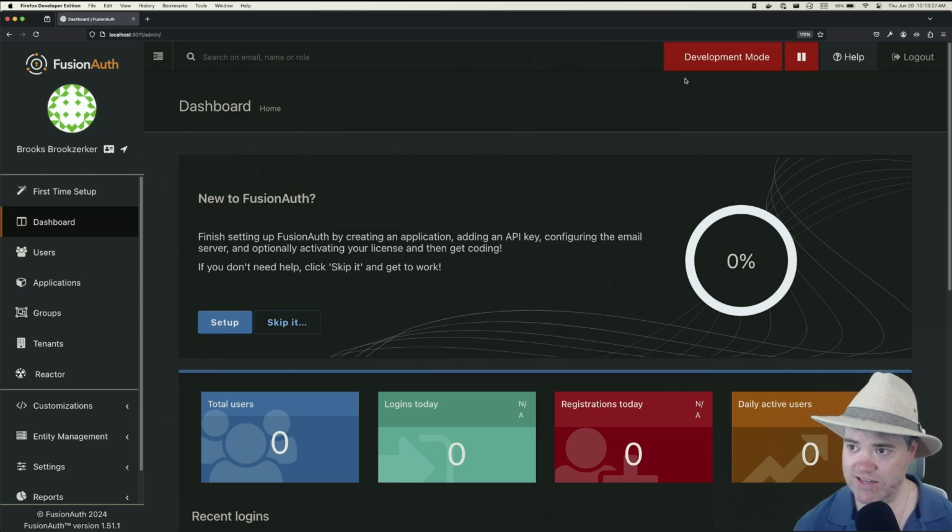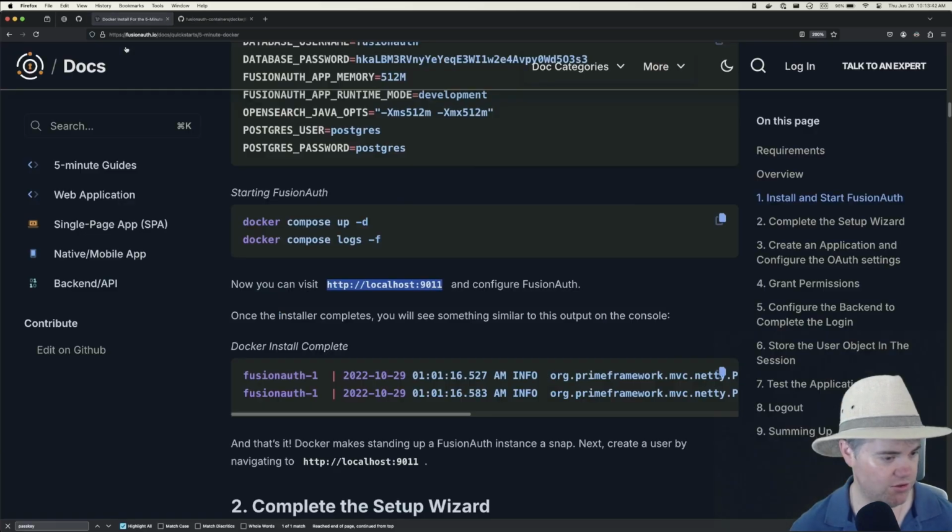Nice. So we are in development mode, and that's from that environment variable for dev mode. They have an entire onboarding thing here, which is nice, and a nice little dashboard. Cool. Let's go back to our guide.